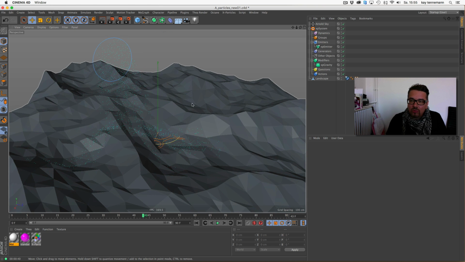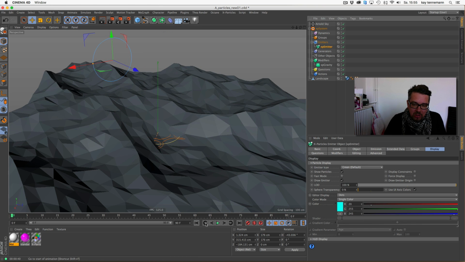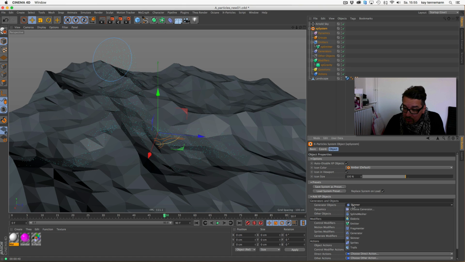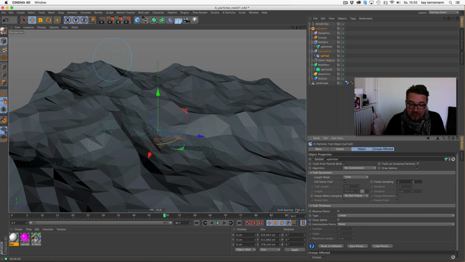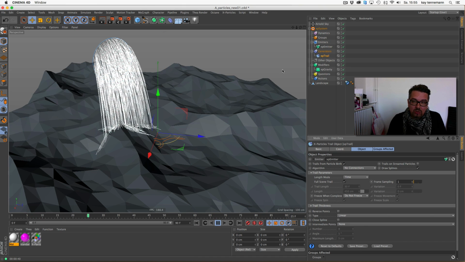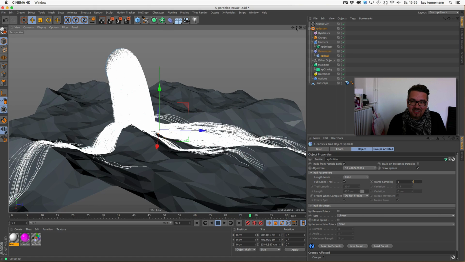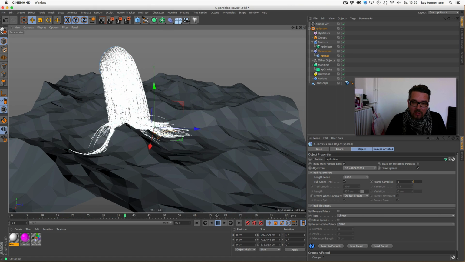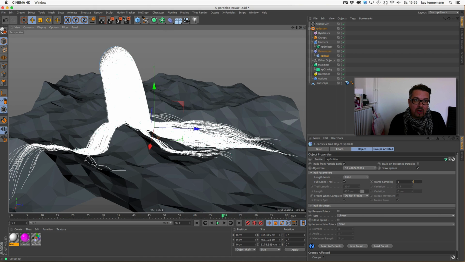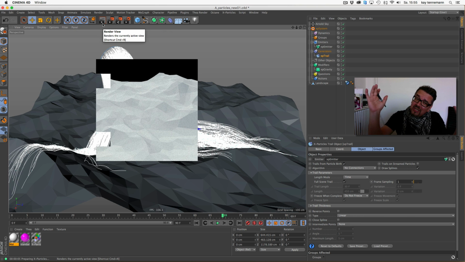So the next thing you can use is, of course, the usual things with X-Particles. For example, you can use the trails like this. Woo! Yeah. And now rendering it with Arnold. Oh no, it's again nothing.